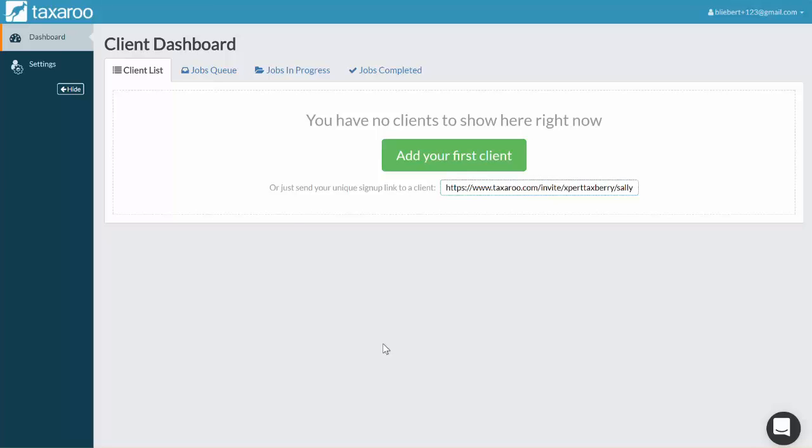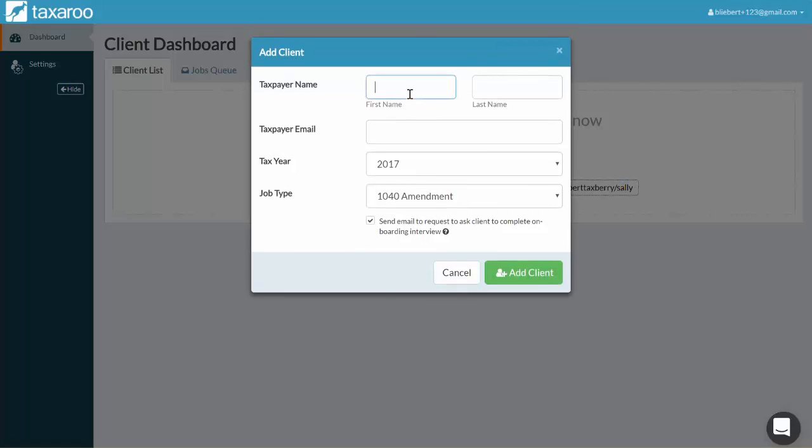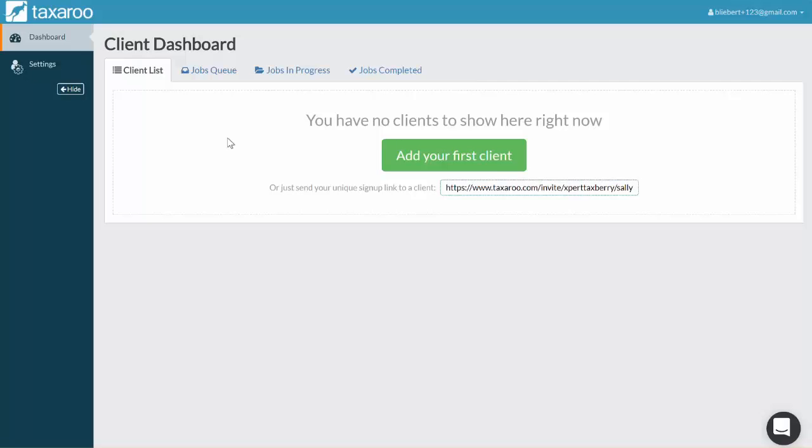Adding clients to TaxRoo is super simple. Two options. The first is that you can actually manually add clients into the tool. And I would simply add some sort of username, user email, and then I can select which tax year and type of engagement that they're working on. We don't recommend that.